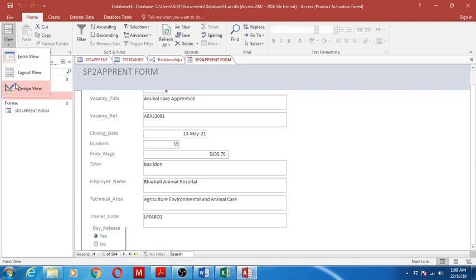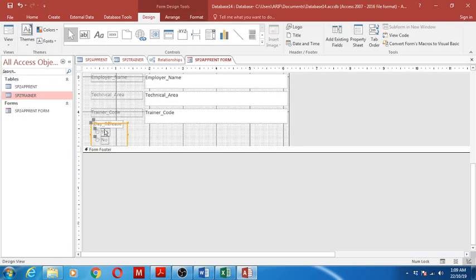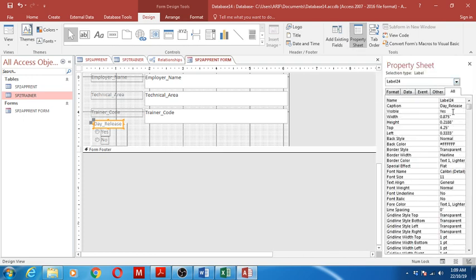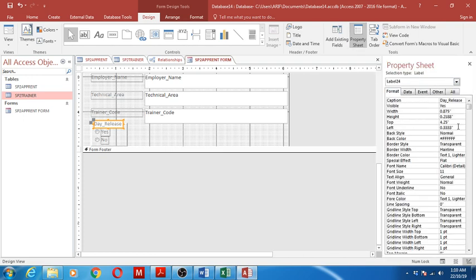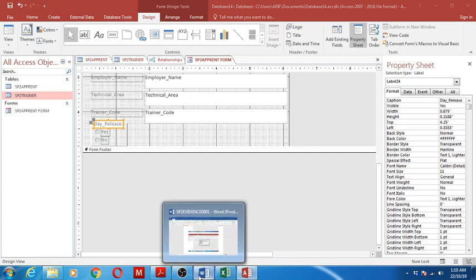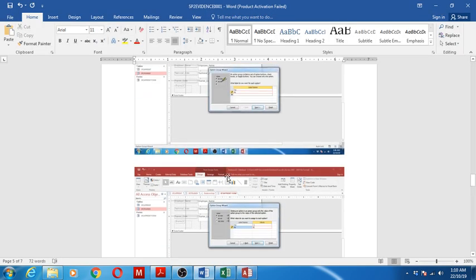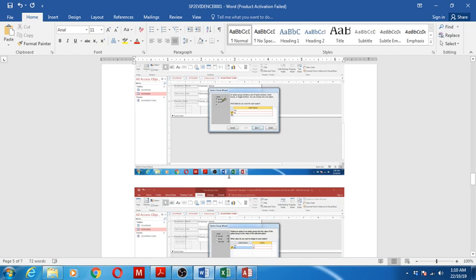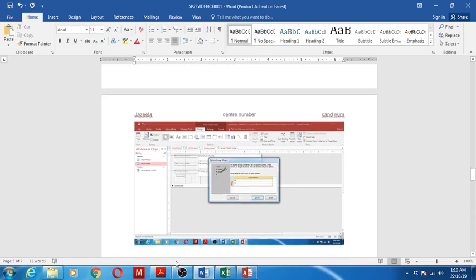Another method is to go to design view, select this, go to the property sheet, and then show one by one in format. Everything is there. Many students will find this method easy since they are doing the steps by themselves. So you can go for either method, you will get the mark.